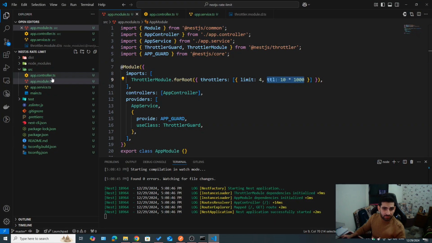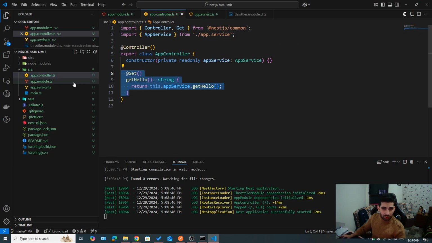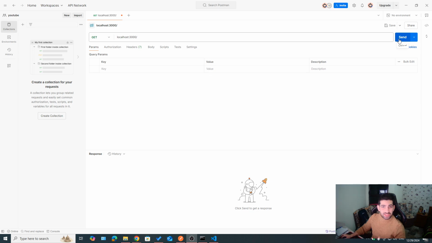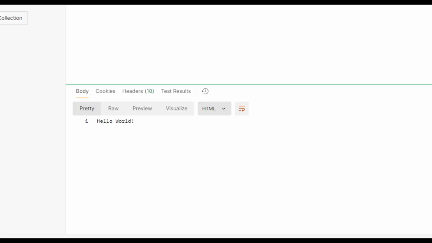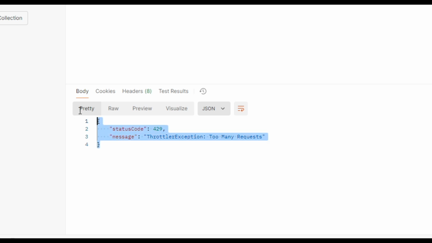We already have the default endpoint here, which is get hello in the default app. Let's start making requests. I'm gonna make 1, 2, 3, 4. We're getting a response now, hello world. But if I try to make a 5th request, as you can see, we got blocked. We got this error message saying ThrottlerException, too many requests.